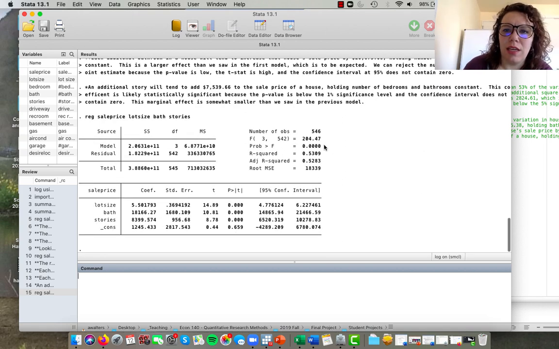We can see that our F-stat is really high. The p-value for that F-stat is very low. Our regression sum of squares and sum of squared residuals are behaving the way we would expect.